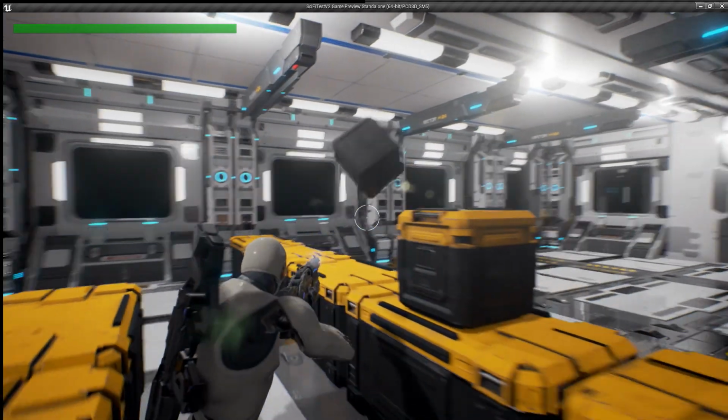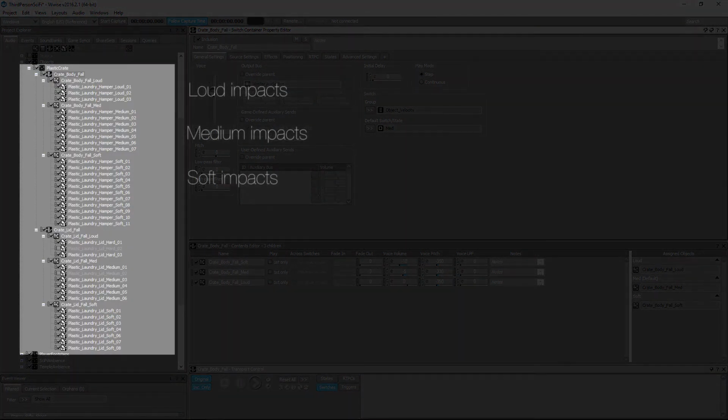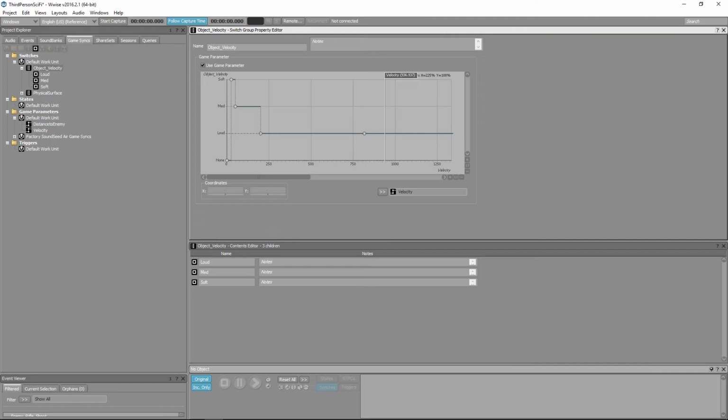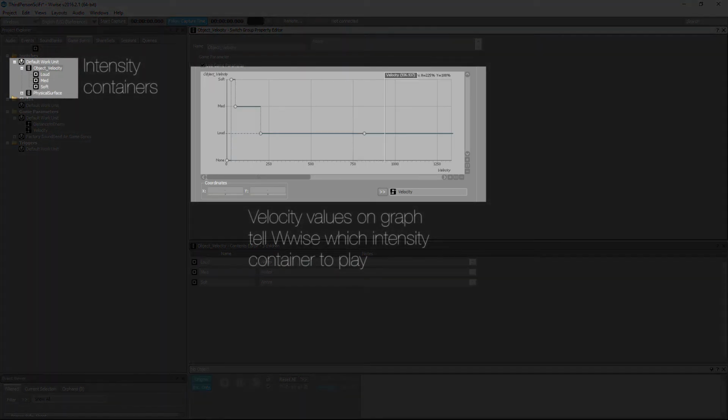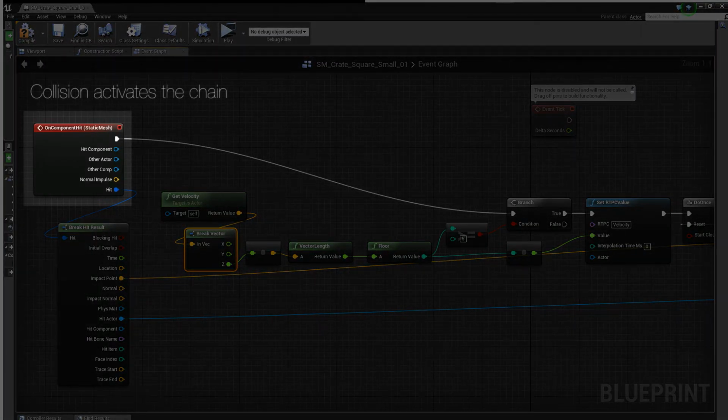Collision audio was a far more complicated feature to implement. I first recorded a bunch of collision sounds at varying intensities. I hooked them up in Wwise to a switch container controlled by a real-time parameter control. This RTPC was following the velocity of the object as it impacts a surface.